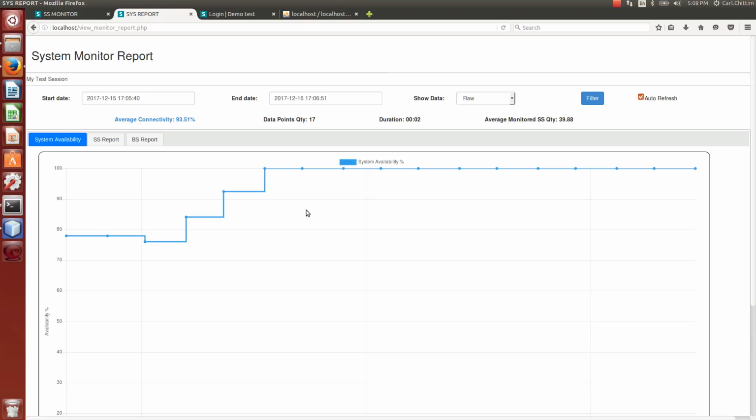So as the system continues to run, it's currently running for 2 minutes, as we can see. We will just get more and more data points, and eventually we'll be able to look at the average connectivity and see what it is. Right now we're looking at the data in raw mode. That means that every missing subscriber is shown and counted.